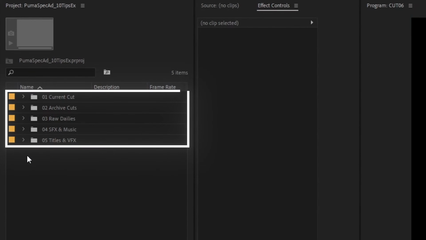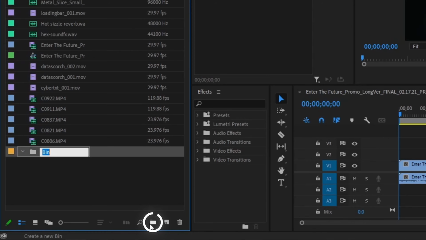Now, if your project file looks like this, you're gonna wanna apply this tip right away. Tip number 1 is to use bins in Premiere Pro to organize your files. Not only should you be naming your bins, but you should also number them in the order that you'd like them to appear as well. Here's how I like to create my bins.